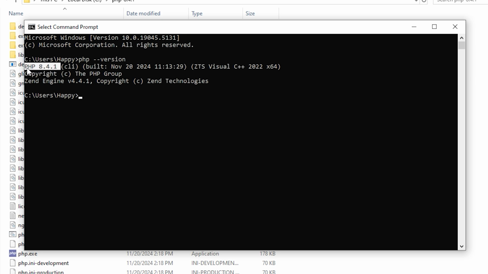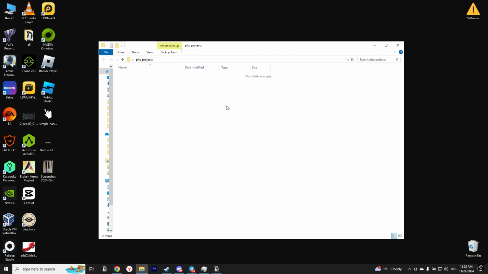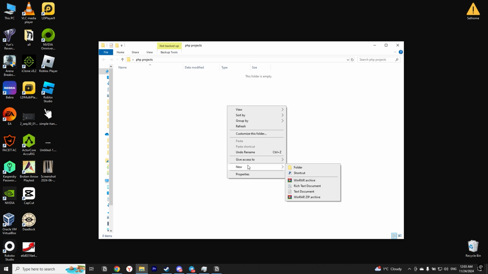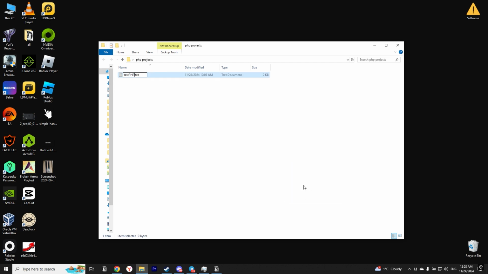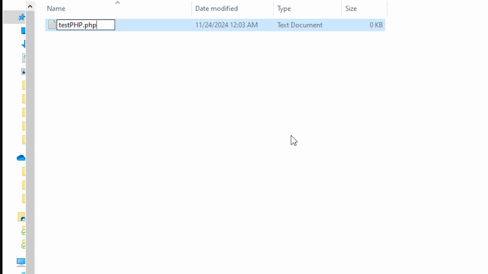So, let's say you want to work on a PHP project. Let me create a folder on the desktop and call it PHP Projects. Then inside the folder, I will create a text document. For example, I will name it Test PHP. And of course, we need to change the file extension. Now I have written .txt and we need .php.